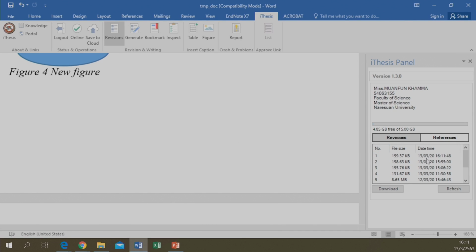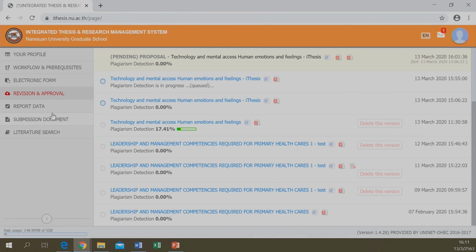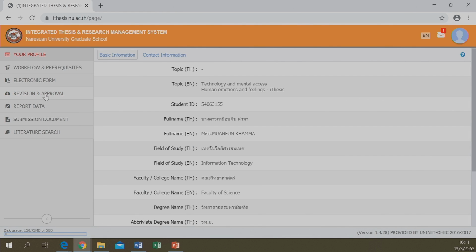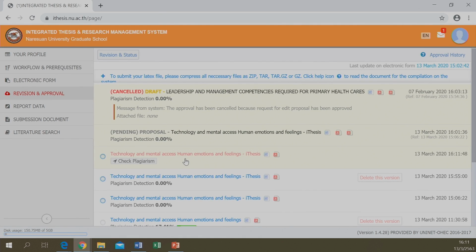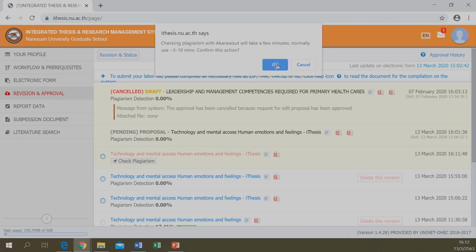So again, same date, 13/3/20, time 16/11. Then go back to the iThesis website. Refresh the page. Go to revisions and approval. You should be able to see that here. So again, it's here, 13 March 2020, 16/11. Same process. Before you are going to submit it, check plagiarism. Click OK.